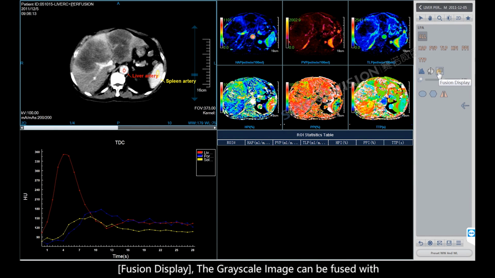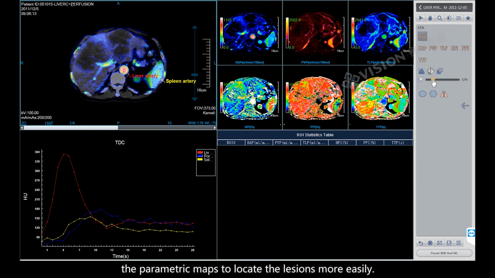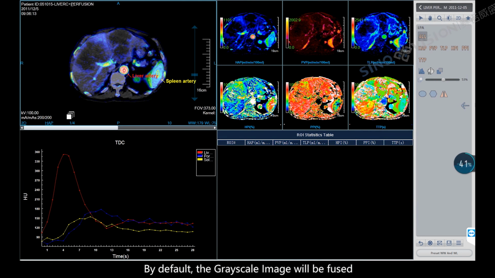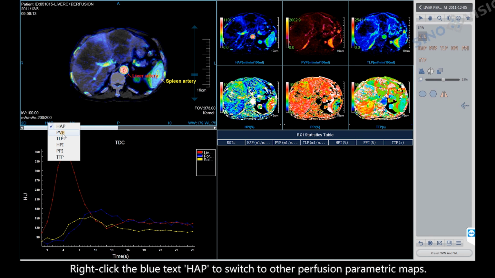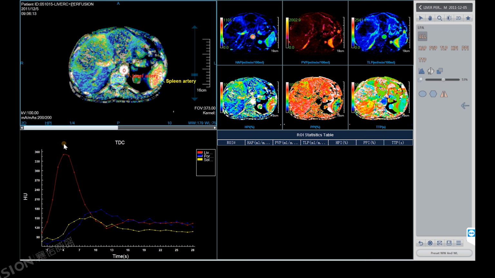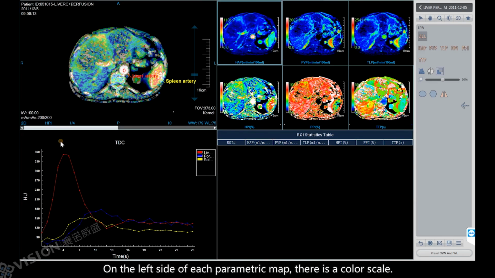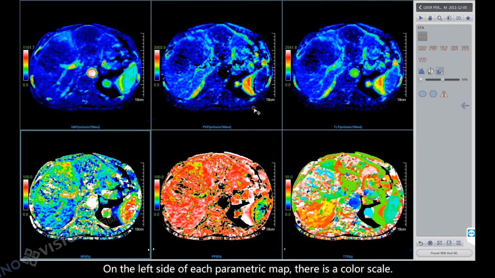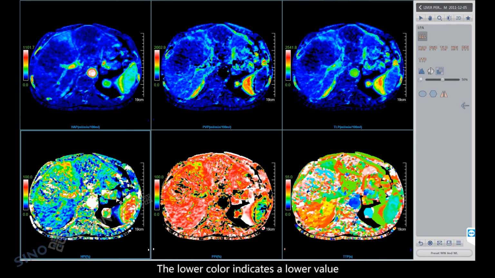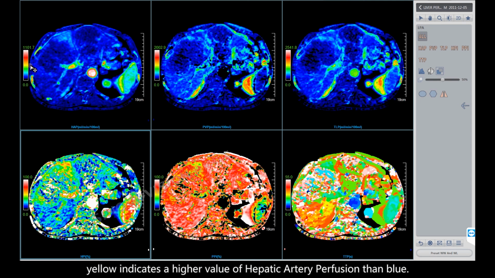Fusion display. The grayscale image can be fused with the parametric maps to locate the lesions more easily. By default, the grayscale image will be fused with the hepatic artery perfusion parametric map. Right-click the blue text HAP to switch to other perfusion parametric maps. On the left side of each parametric map, there is a color scale. The lower color indicates a lower value, and the upper color indicates a higher value. For example, in the HAP parametric map, yellow indicates a higher value of hepatic artery perfusion than blue.